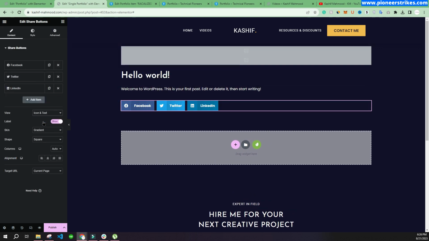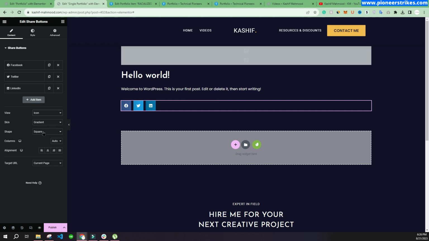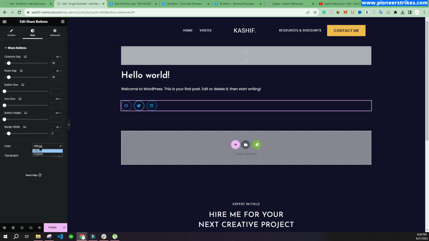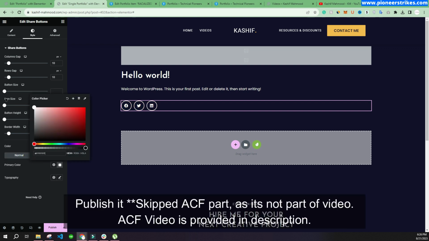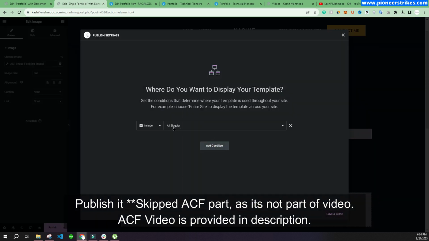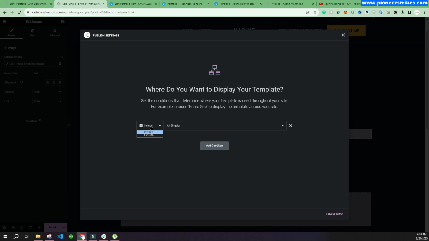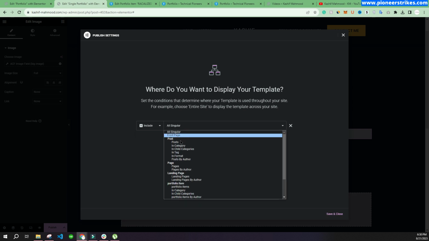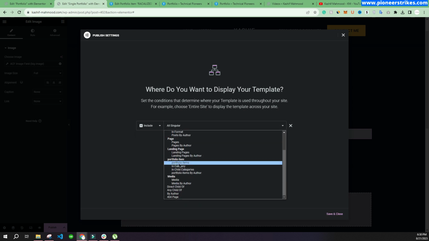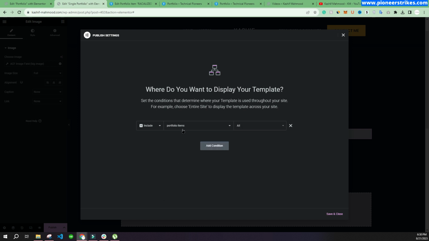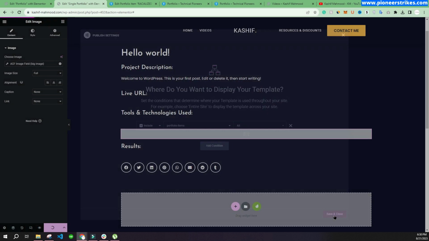So we can make them icons. So here we can change it to custom, and we will color like white maybe, and we will click on publish, add condition, and here we will have to select the portfolio items all. So we will click on save.